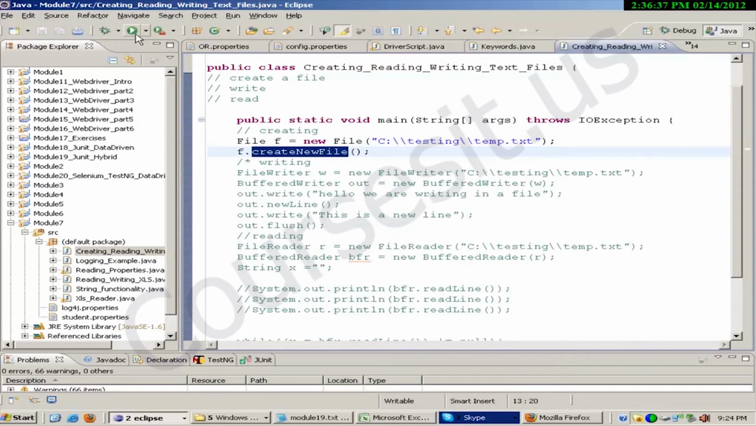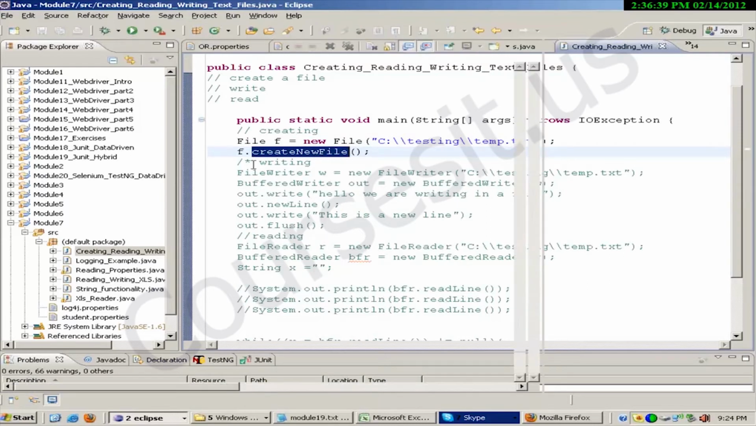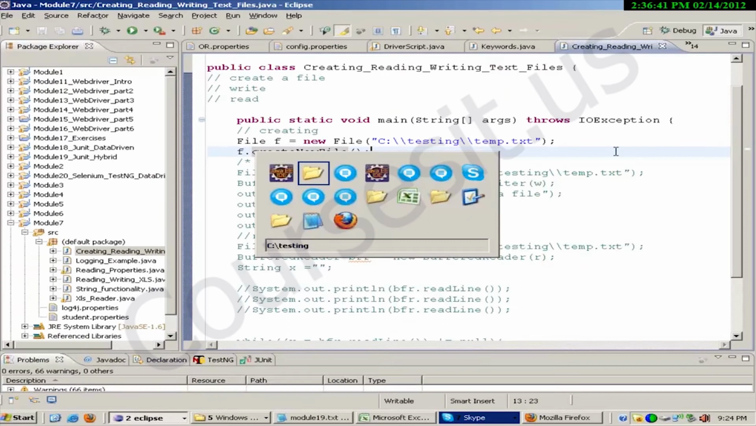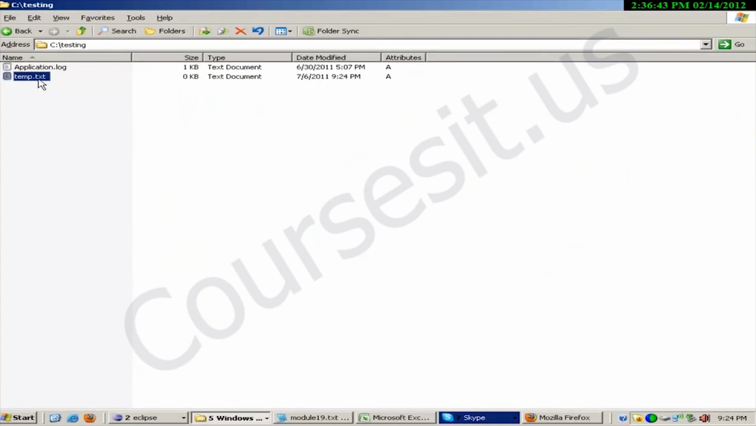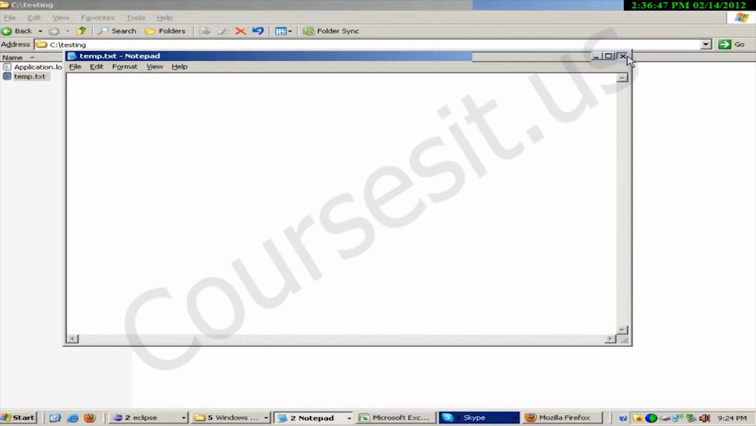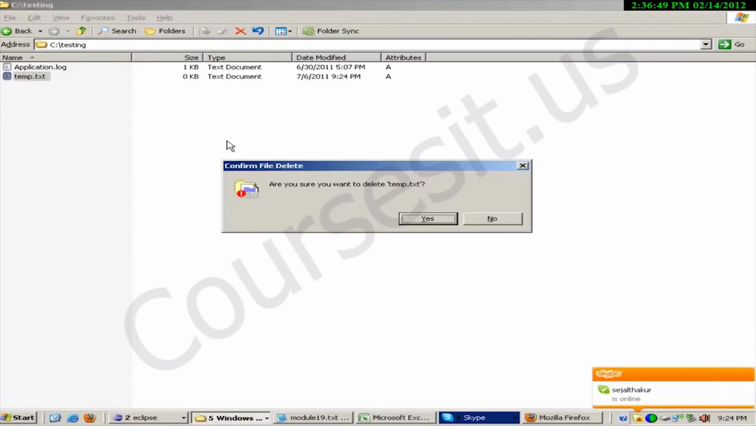If I run this code, it executes, and if I go look at my directory, here is the file which is created. If you open it, it will be blank. I'll delete it back.